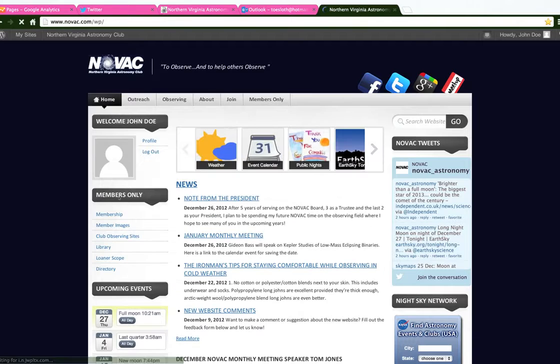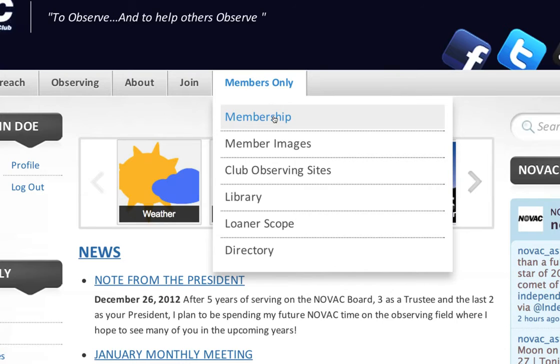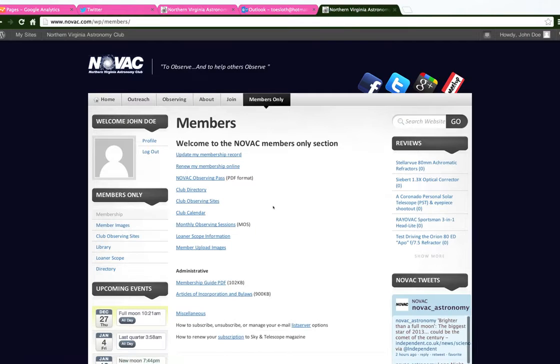The first thing you'll notice is this members only area that was expanded based on your login, as well as in the top nav getting the members only area. You can click on the membership and you'll notice the same kind of information that you had before under members, the record, renewing, observing pass, and so on.